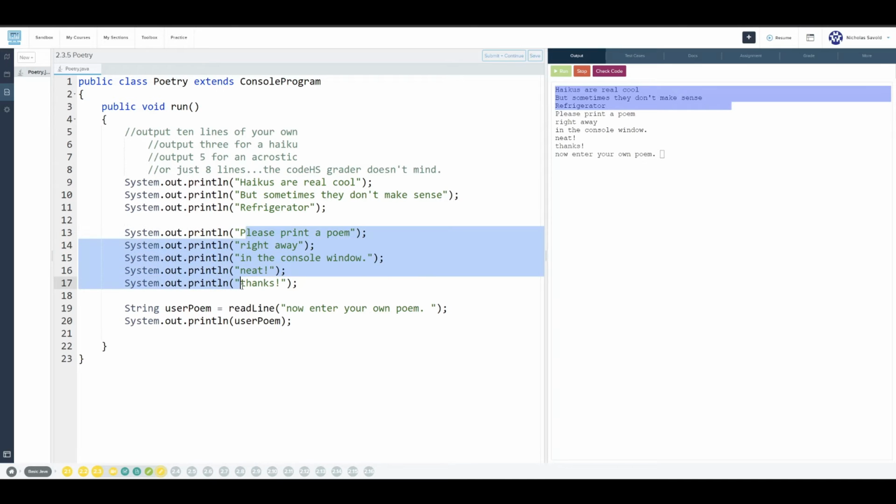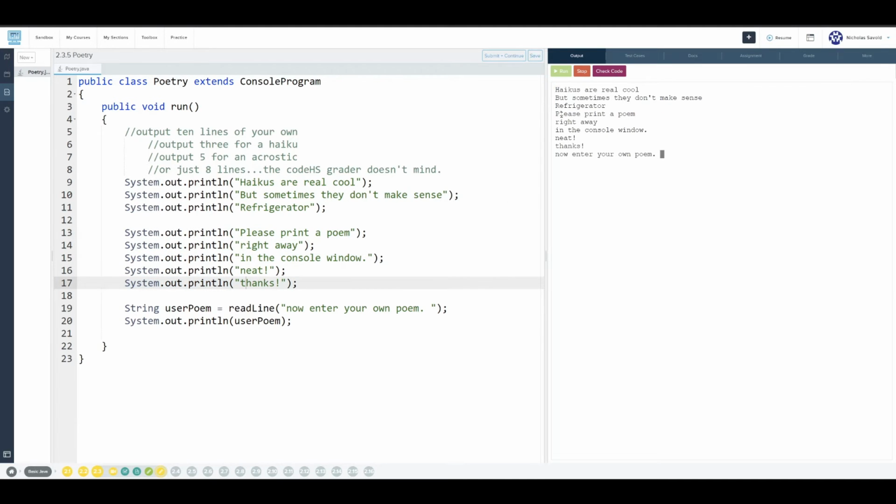If you saw before, I wrote print, and I made it into a poem. Please print a poem right away in the console window. Neat, thanks. And then here's the user input. Now enter your own poem. My poem is, please, no more poetry. This is coding class.